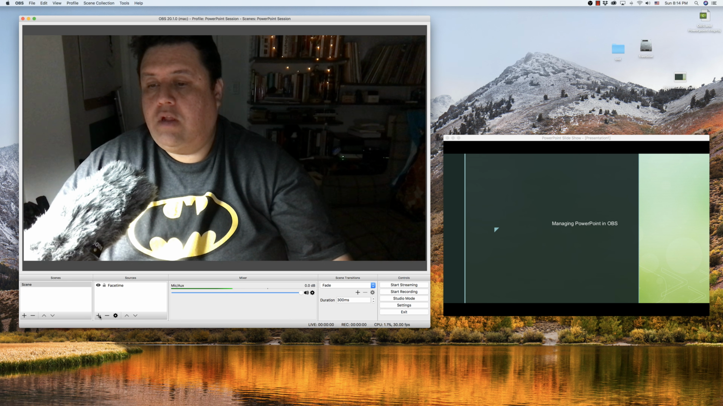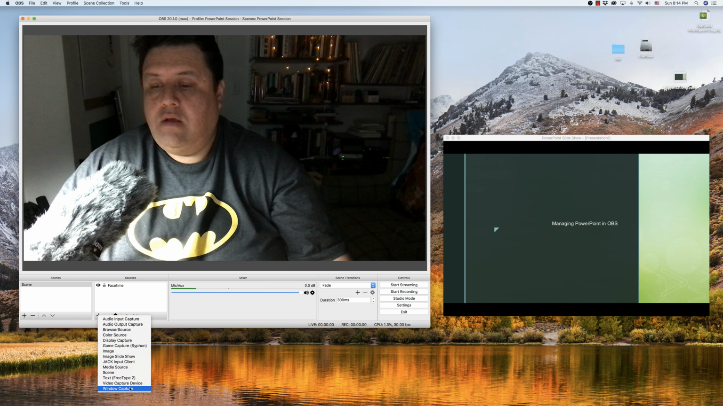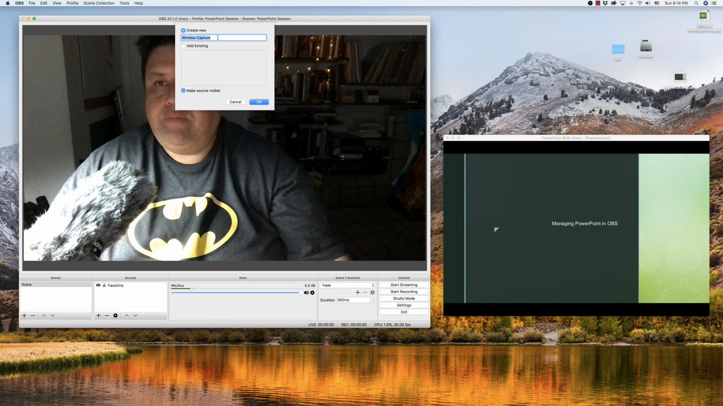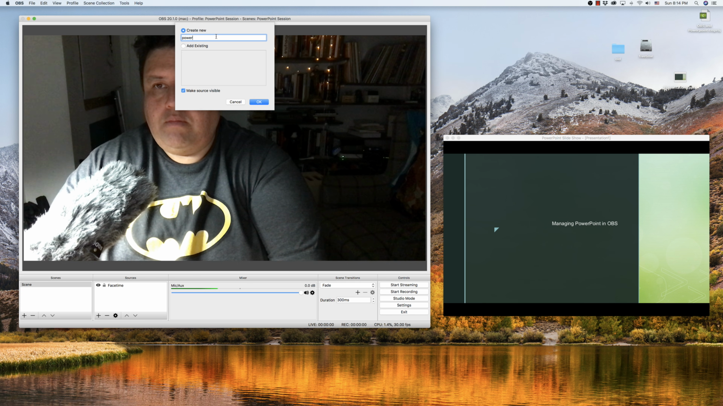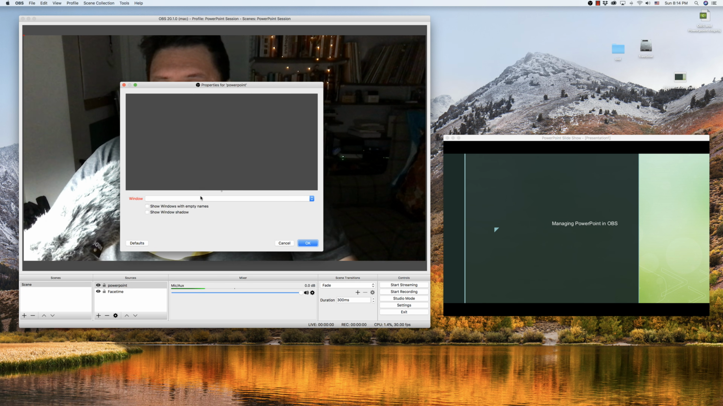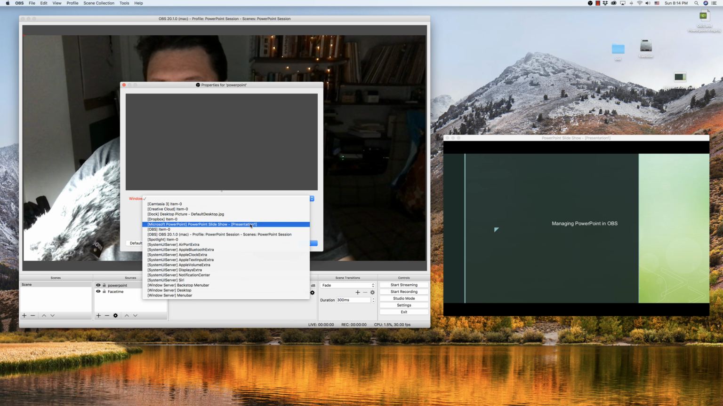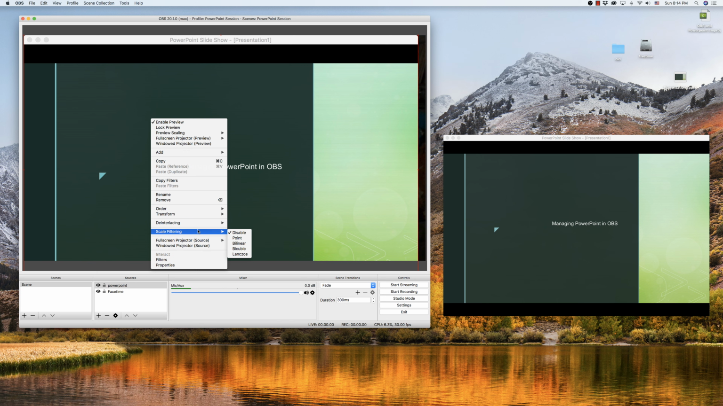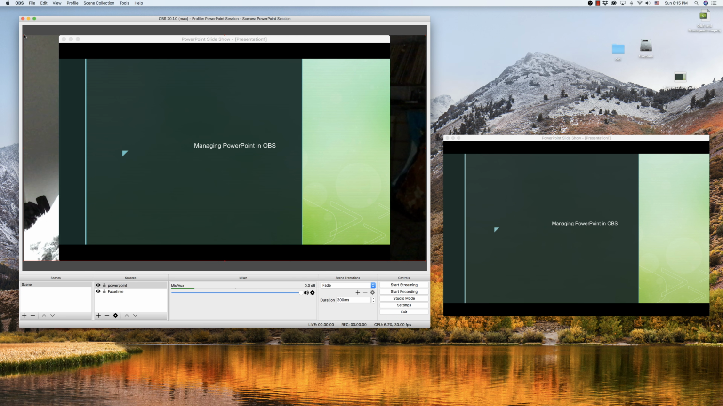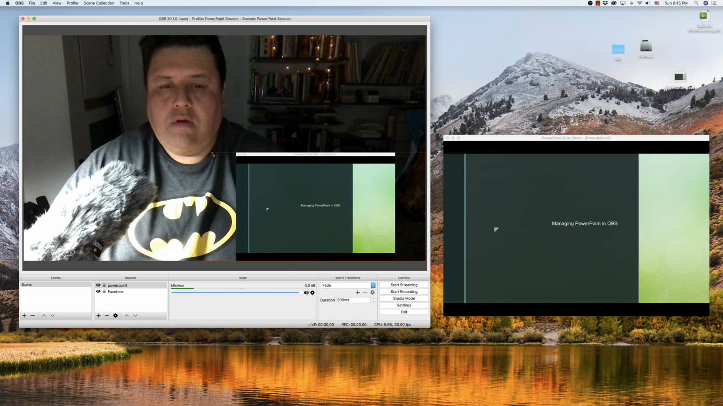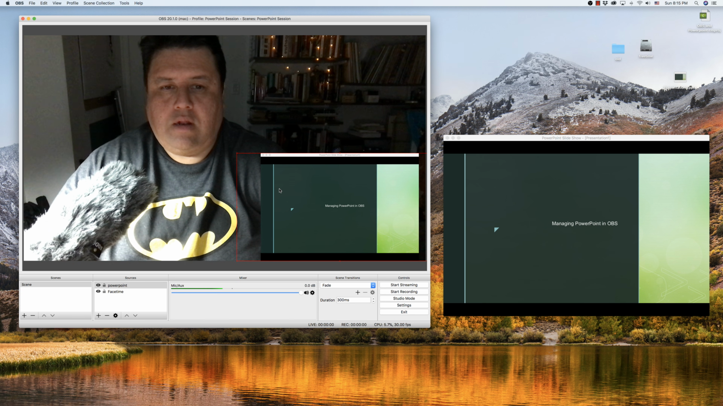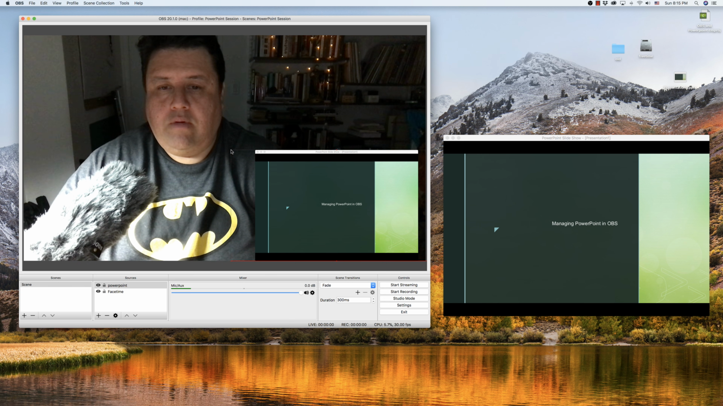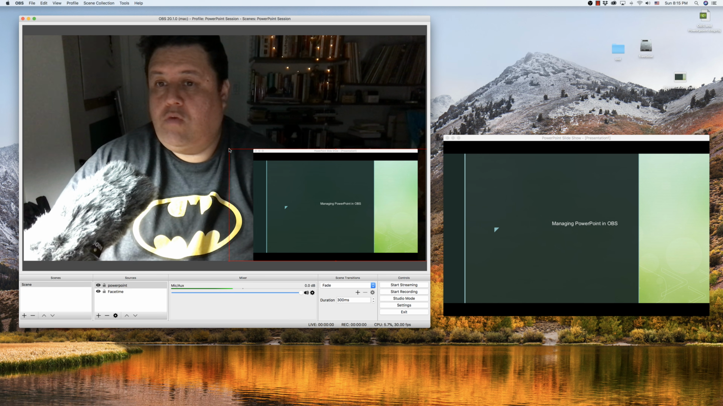So now you can click on the source, click on the plus button, then the window capture, then give it a name, PowerPoint, let's say. Choose a source, let's say Microsoft, right? Click OK. Maybe let's go to transform and then fit the screen. Click on the corner. And there you go. Make it any size you want.